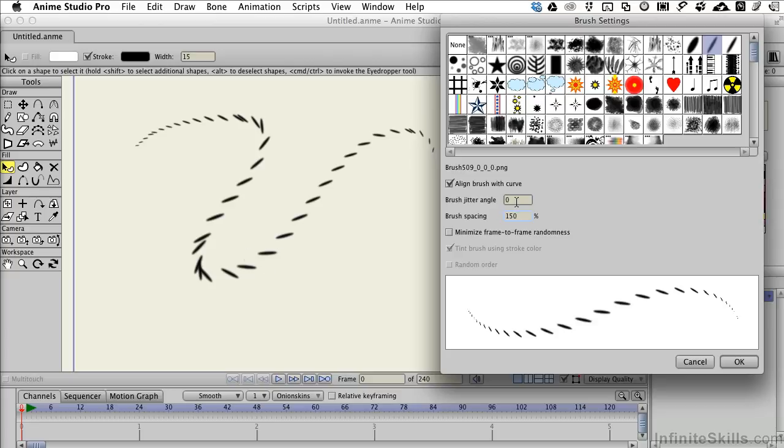Something else, brush jitter angle. These are all pretty regularly spaced, and while they go around a curve, there is a high degree of regularity that occurs with that as well. If we don't want it to be so predictable, then we can come over here and change it.